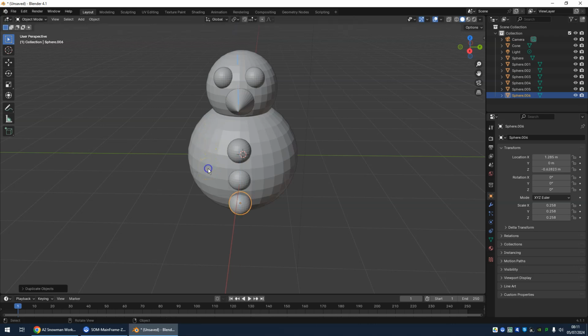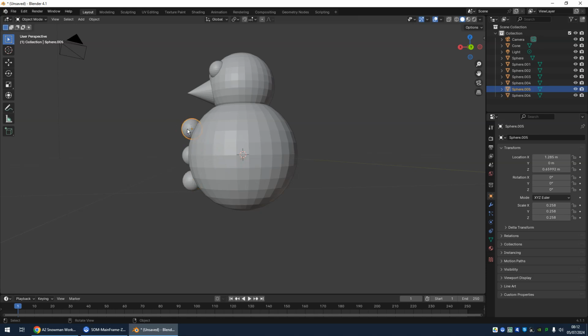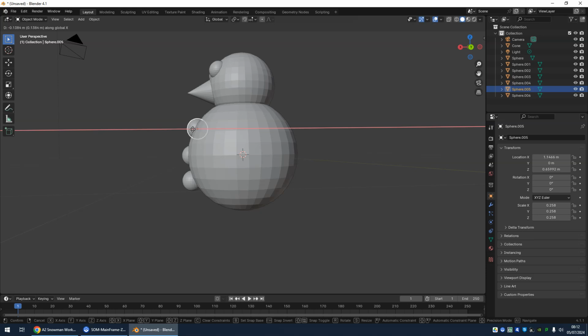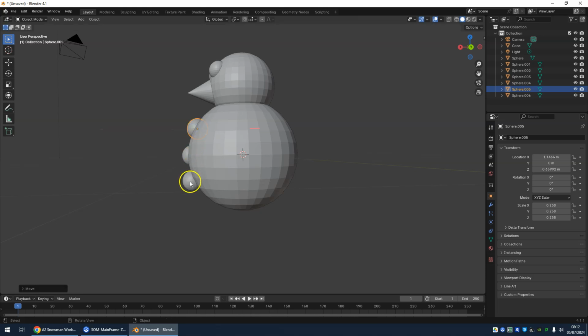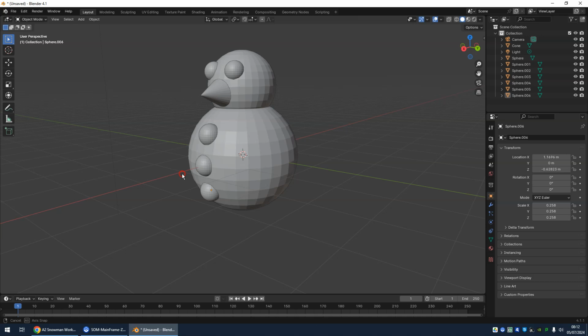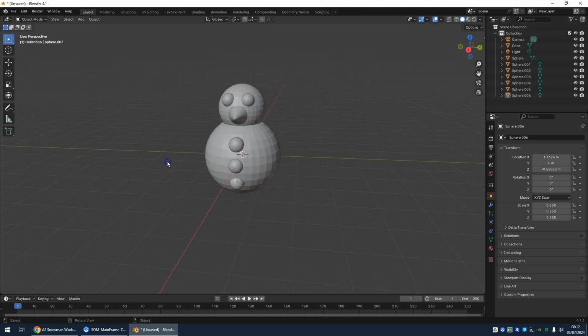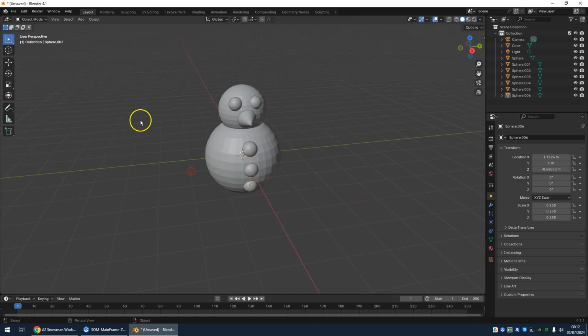Like so. Now I'm not certain they're great positioning. So yeah, look, the middle one's nice. But the top one isn't so good. So we're going to go G and X and move that in. Do the same on the other one. G and X and move it in. There we go. What do you think? Looking good? Right, we'll give it a hat.